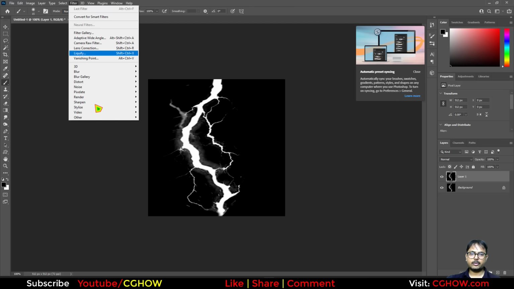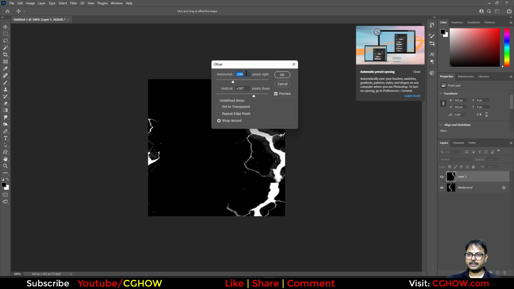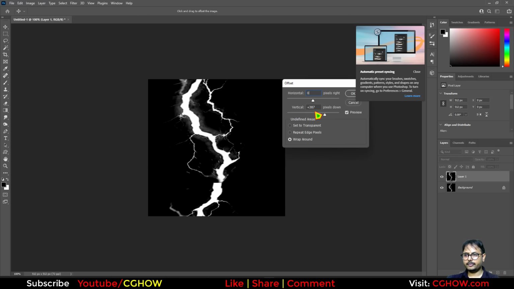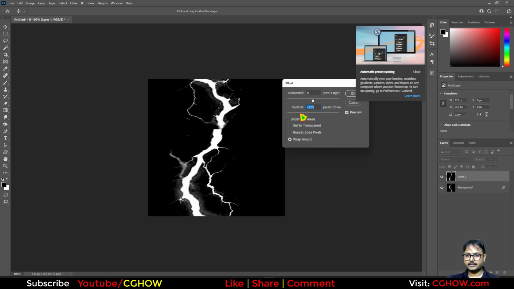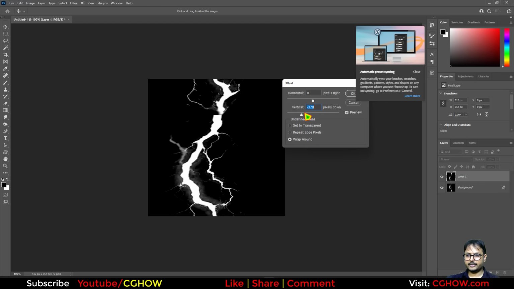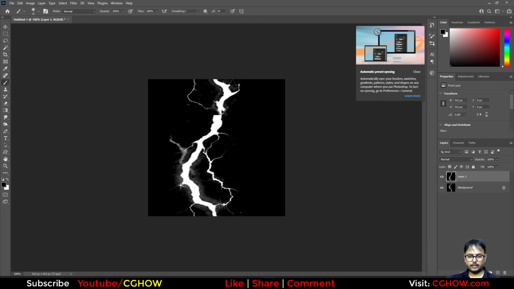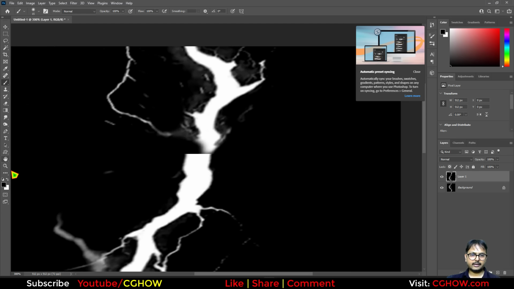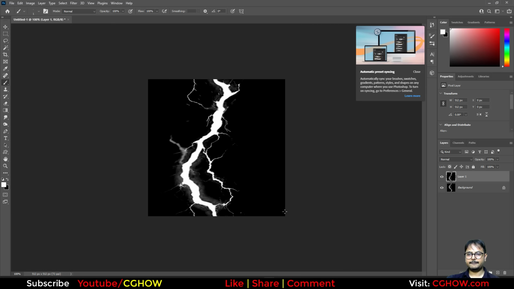Then I'll go to Filter and go to Offset. If I do the offset on Y, the vertical, you will see this is the point where they meet. So you can zoom in, take the white color and merge these. You can also draw some lightning here like this. Okay, you can do that. So now this is tileable.